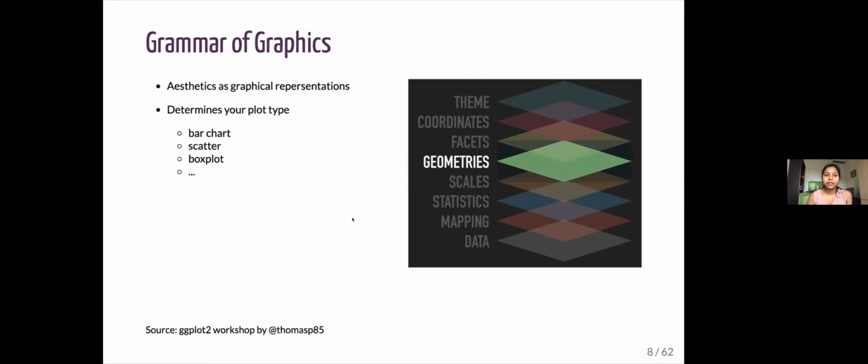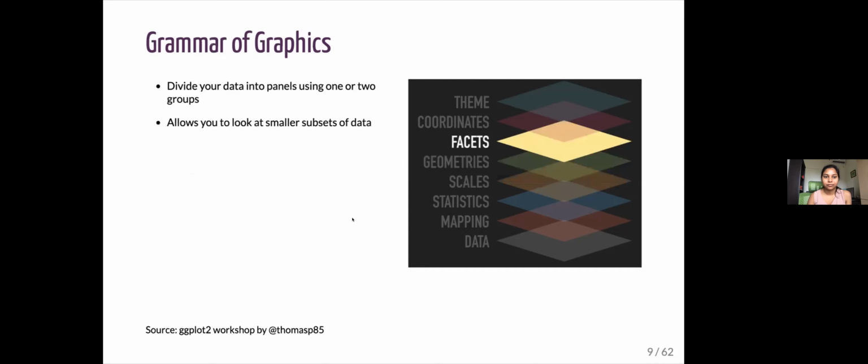Okay, next is geometries. Geometries are really how you represent your data on the plot. And we know geometries by how we define plots. So a box plot has a box plot geometry, a line plot has a line geometry, a bar chart has a bar geometry, a scatter plot has a point geometry. We call it scatter plot instead of point plot because that is just popular, but technically it has a point geometry. So it determines what your plot type is.